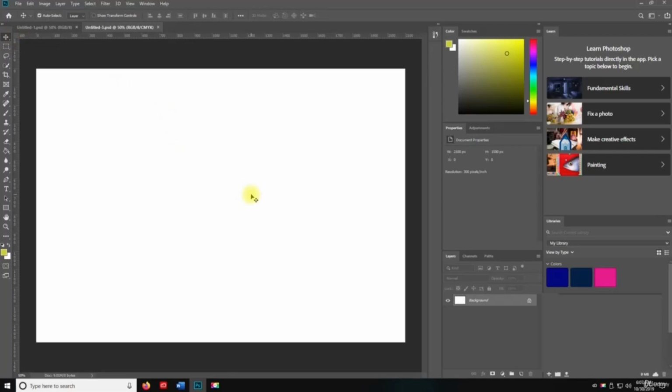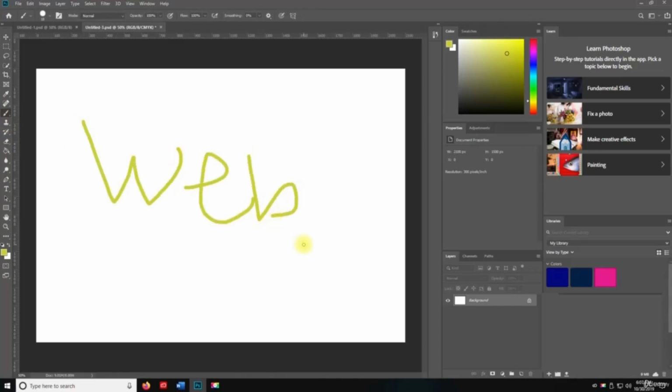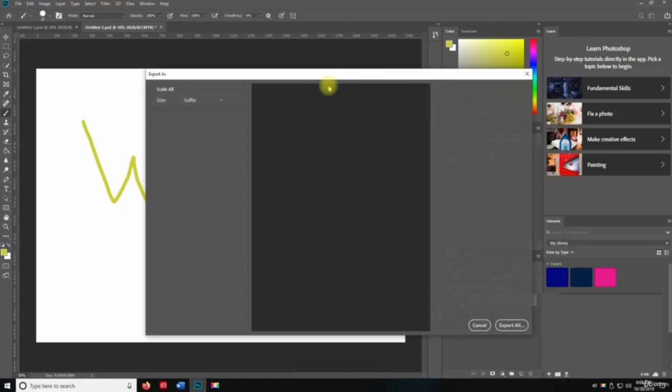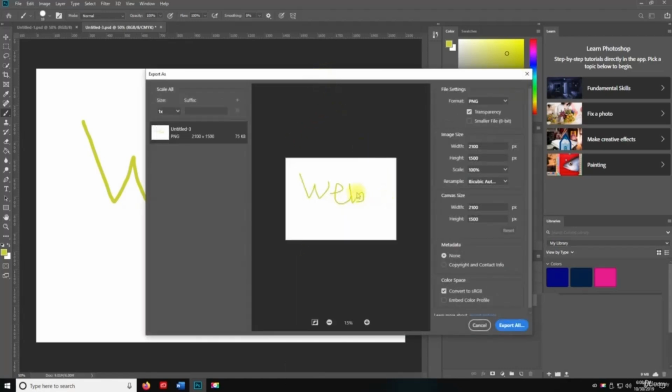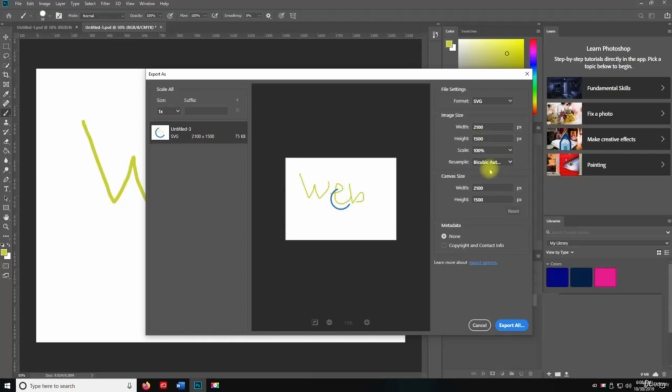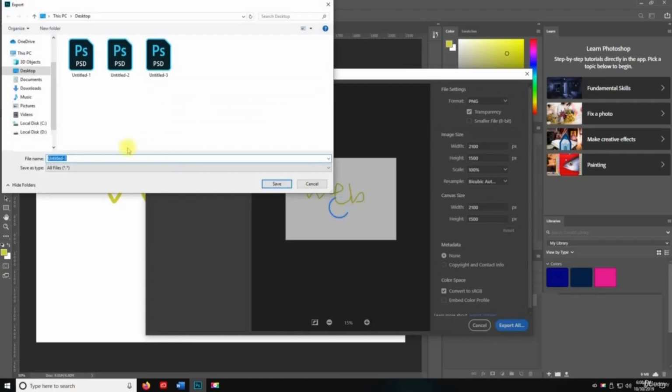Export as. Let's say that I want to use the brush tool again. I'm just going to write out web. And we're going to export as. So I'm going to hit Alt, Shift, Control, W. What that's going to do is allow me to export as, and I can select the format. So I can do PNG for web, JPEG, GIF, SVG for web. I can pick the best format that I need for that project and then export all. Then if you do Untitled 3, I'll hit Save.